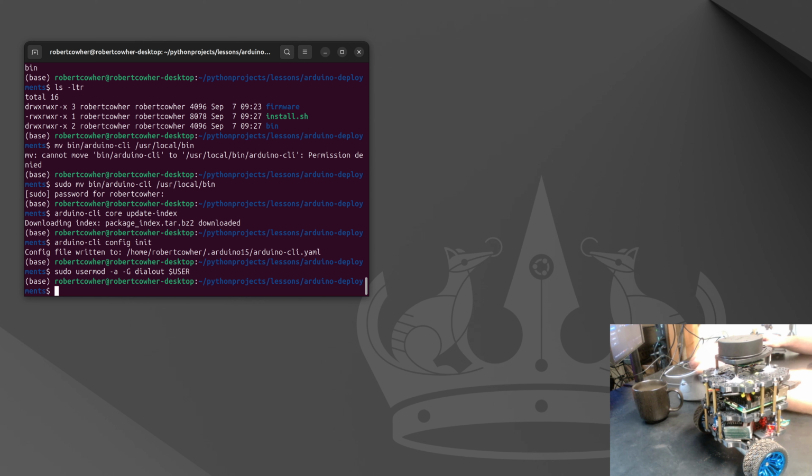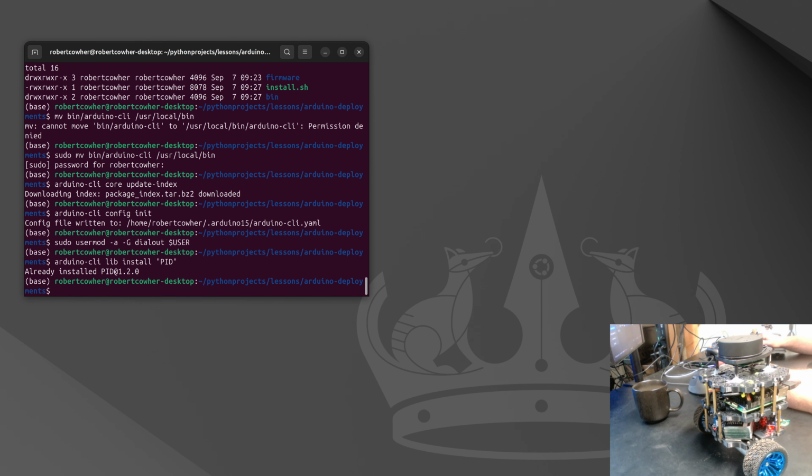We do need one more thing. We need a library install. In this case, I need the PID library. So we're going to do arduino-cli lib install PID. I'll need this later. We don't actually need this for the demo.